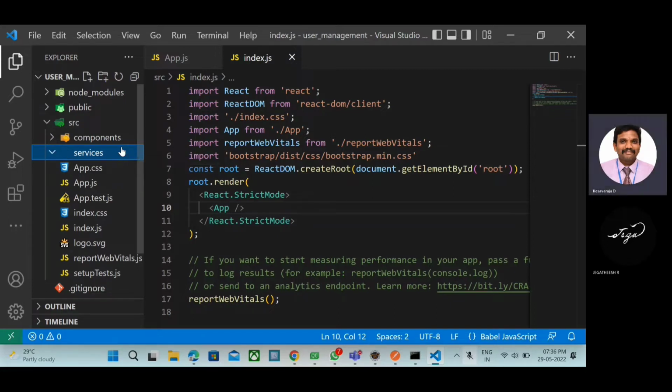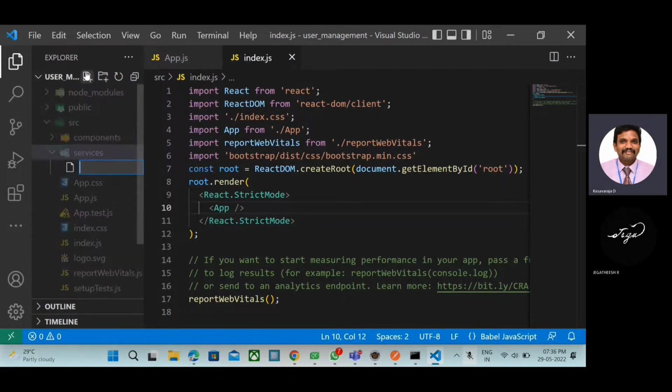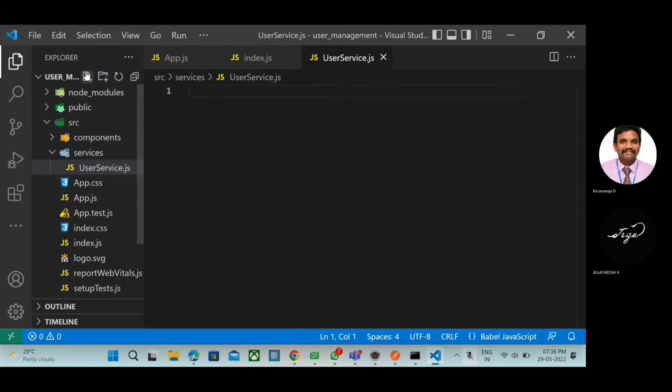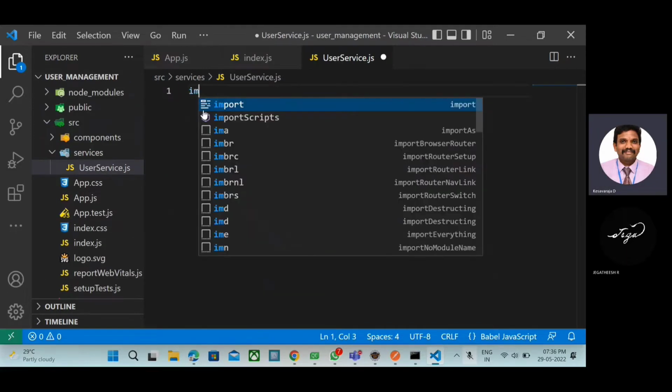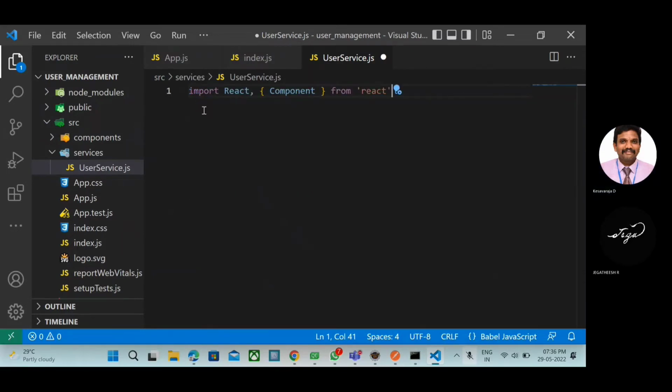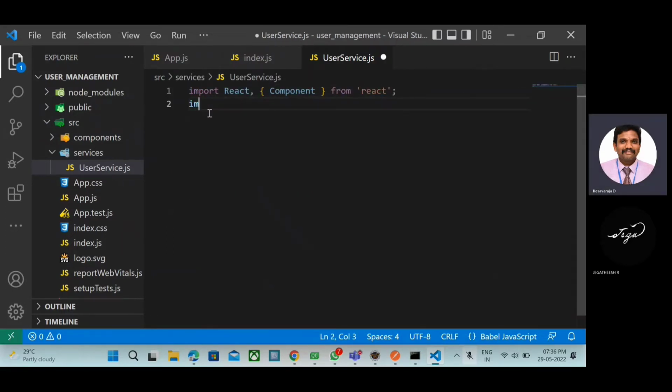Inside services, I will create a simple service file named UserService.js, with a capital U and a capital S, since this is a class. Enter. I will type imrc, so it will create a class automatically. So, import axios from 'axios'.